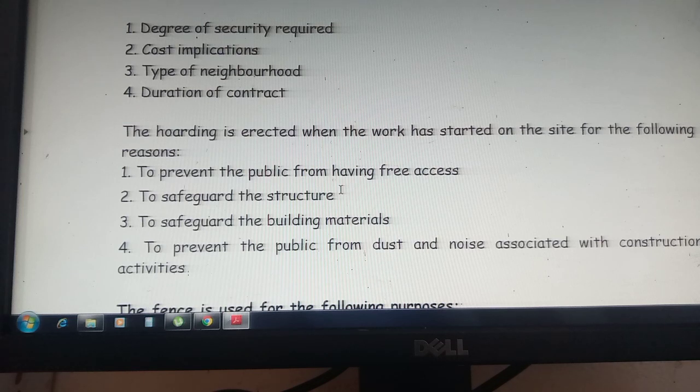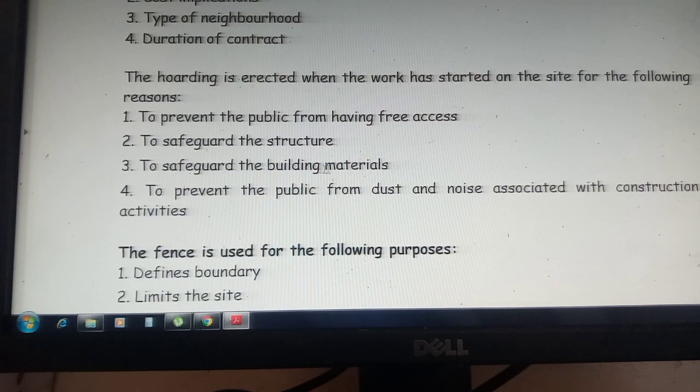Remember, there are some other people who do not have good intentions with the project you are doing, and they may just decide to break the things you've constructed, like walls, like columns. This always happens when you've been given a contract and the community have not approved you, but you qualified to do that contract. The community may decide to gang up and destroy all the things that you've done, and that will lead to loss. So the next thing, to safeguard the building materials that may be stolen when the site is not well hoarded or well fenced.